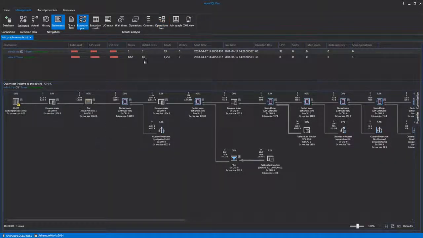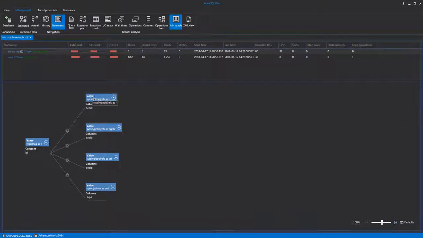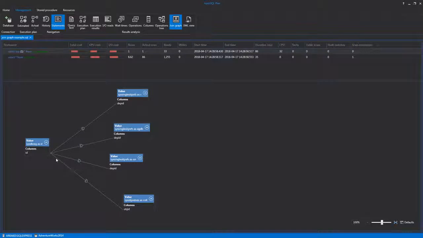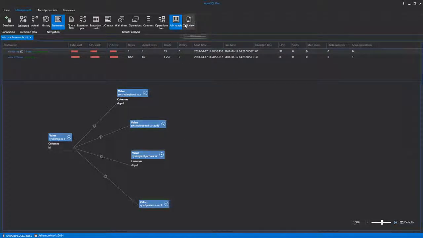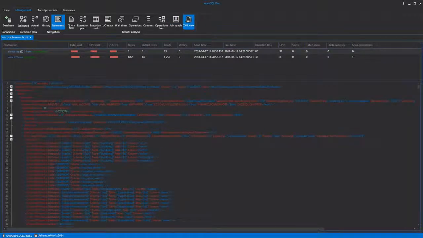If a query contains a join statement, the corresponding diagram will be generated in the Join Graph tab. Join graphs are used to graphically display relationships between database tables involved in the execution plan. Next is the Xml View tab. The Xml View tab is used to display the query execution plan in XML format.